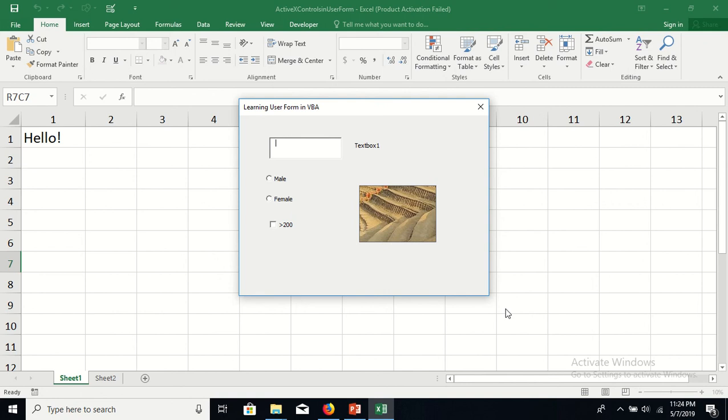Okay, so in my next lecture, I'll be coming with more user form related features, and we'll see how you can use user forms for many other purposes.